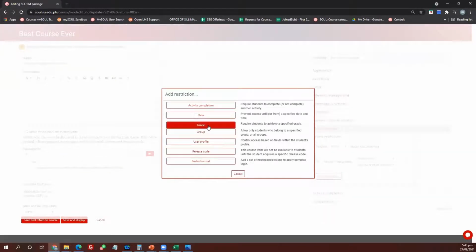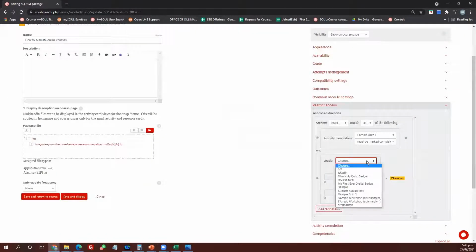This time it's a grade, because we want students to reach a grade of 70% or more so that they can access the next resources, or for this particular example, the SCORM package. I'm going to click grade, and then here, which activity you want to get the grade range from. In this case, I will be using sample quiz 1, and then the grade must be 70% or more. So we have two conditions. Sample quiz 1 must be completed, and the second condition is that sample quiz 1 should reach at least a 70% grade so that they can access this particular resource.